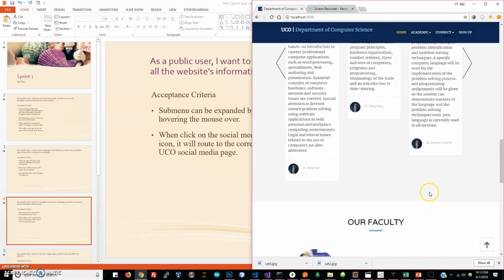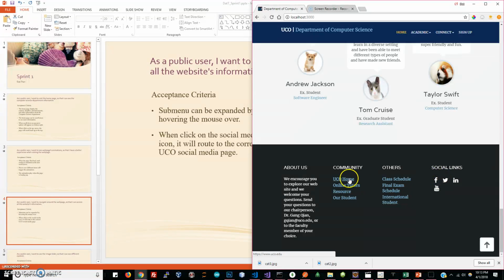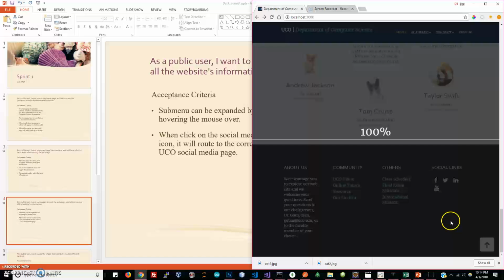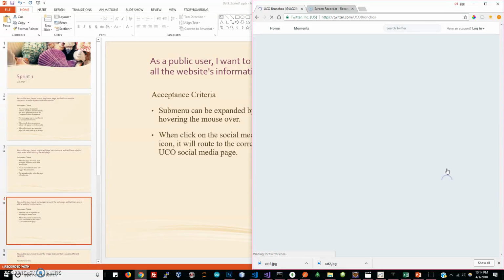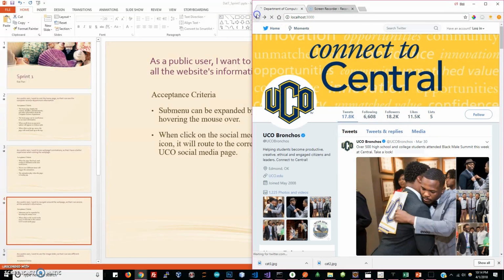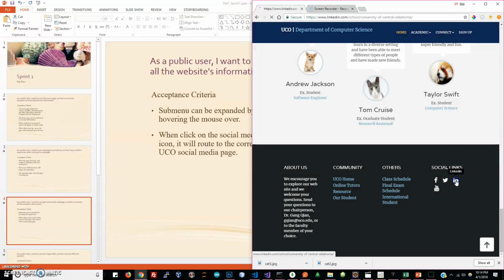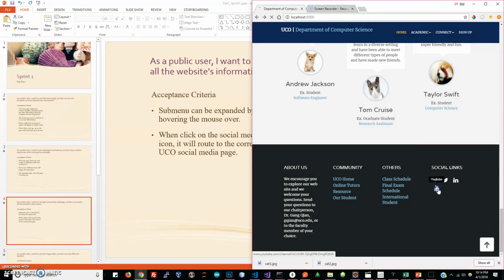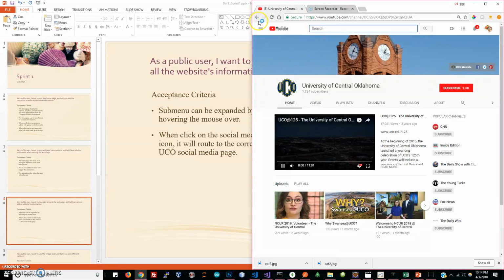And also down in the menu footer, there are more links to different resources and the UCO social media. Some of the icons, if I click on them, will navigate me to UCO's Facebook. If I click on the Twitter, it will link to the UCO Twitter. And same for LinkedIn and YouTube, the UCO YouTube.